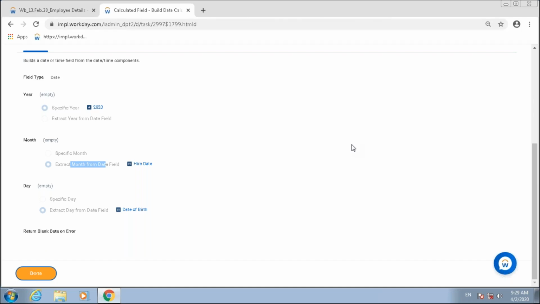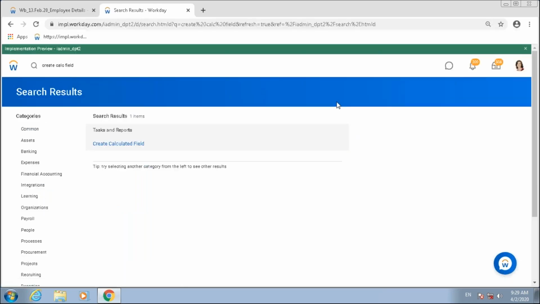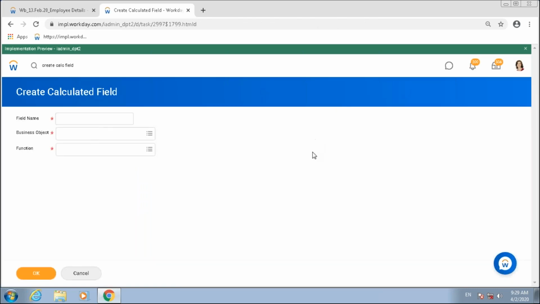So building most of these calculated fields is very straightforward, right? When you get a requirement, the most important thing is you understand which calculated field is used for which purpose, and then once you understand that basic requirement, you see that most of them are very straightforward.